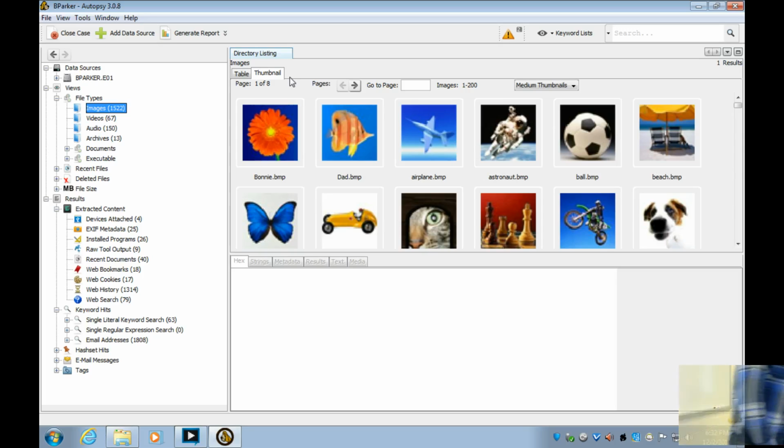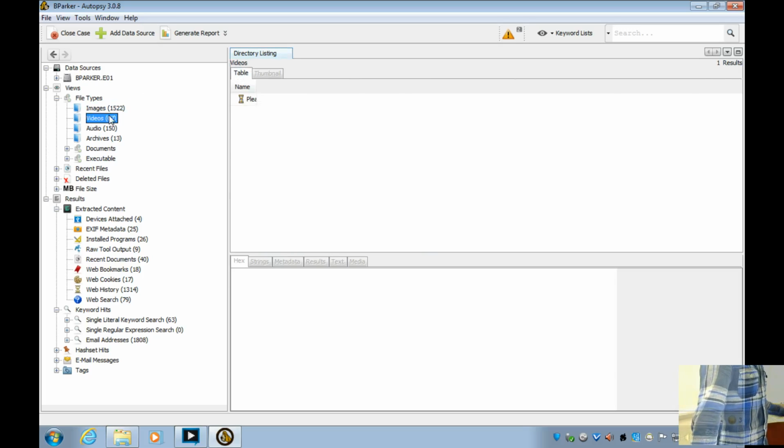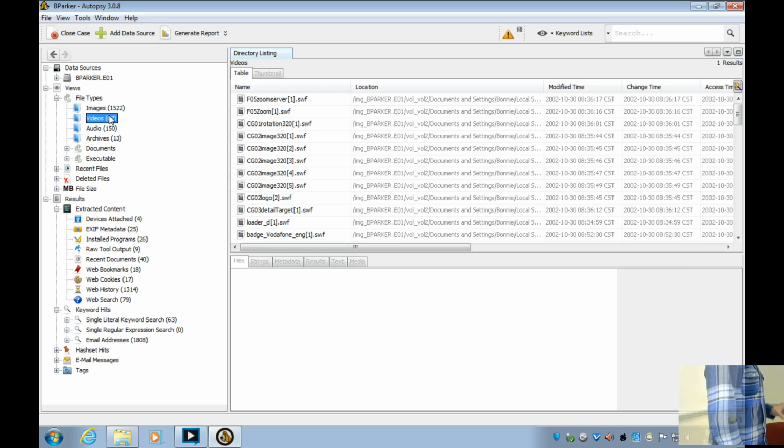Those DLL pictures that were actual photo IDs. Yeah. So if we were doing this case in Autopsy, we would find out this B. Parker, Bonnie's completely innocent. Bonnie hasn't done anything wrong. That's what we would find using Autopsy. That's not to say Autopsy is a bad tool. That's just to say you have to know what Autopsy is capable of and what it's not.